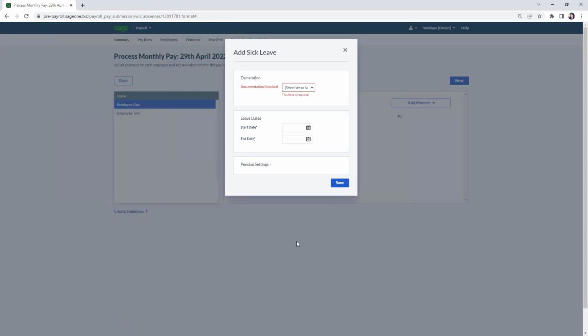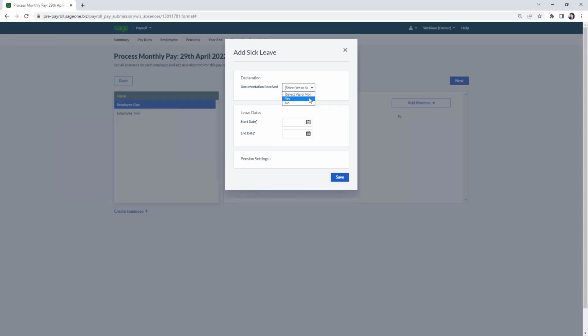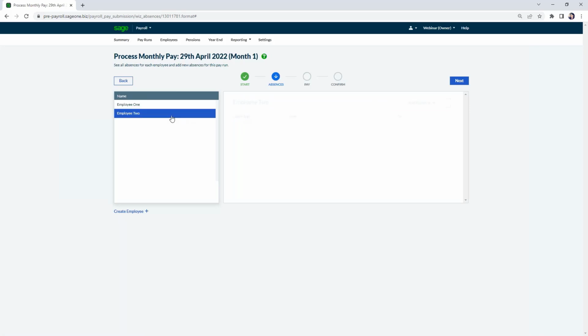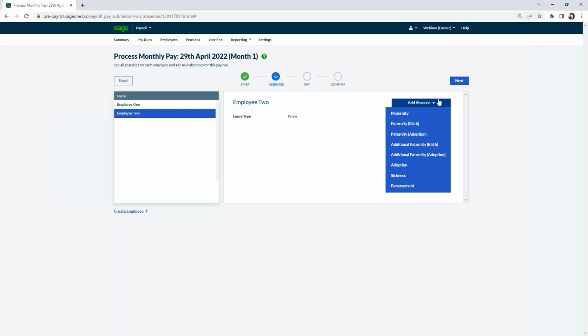You would click on sickness. You would tell the system whether you have received the correct documentation. And then you can enter a start date and an end date of that absence. The system will then calculate the SSP based on the dates that you have entered. If it's long-term sick and you don't yet know the end date, you can move that along next time you process the pay run. You can move down to the next employee and do the same thing and add any absences that are required for that employee.